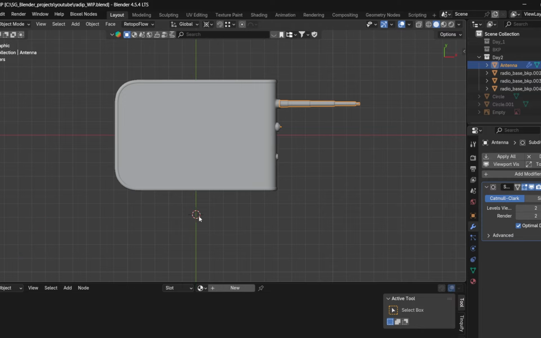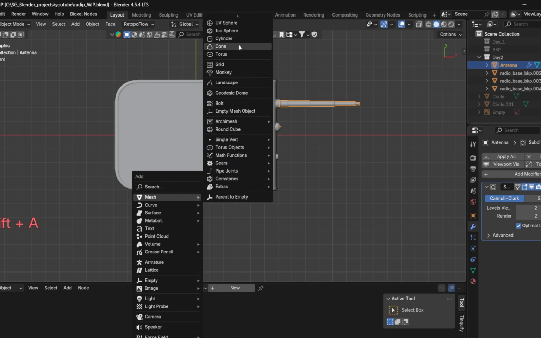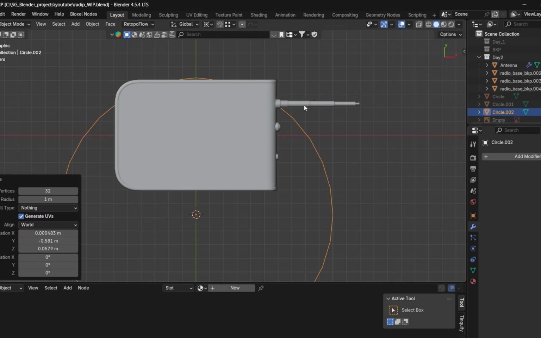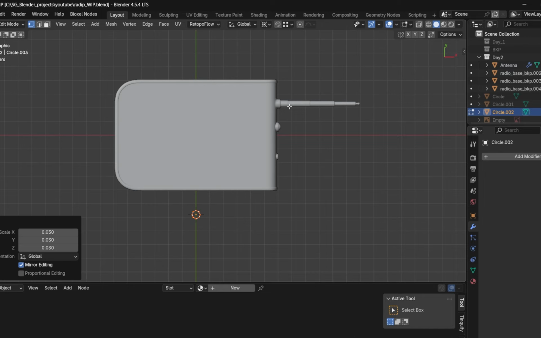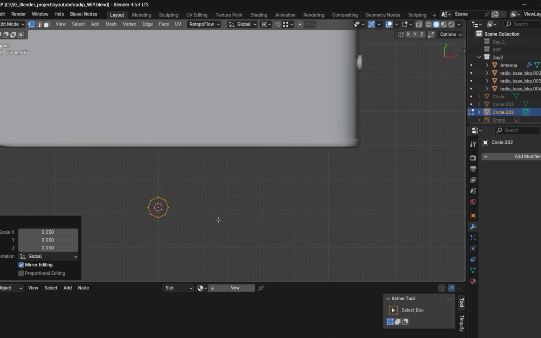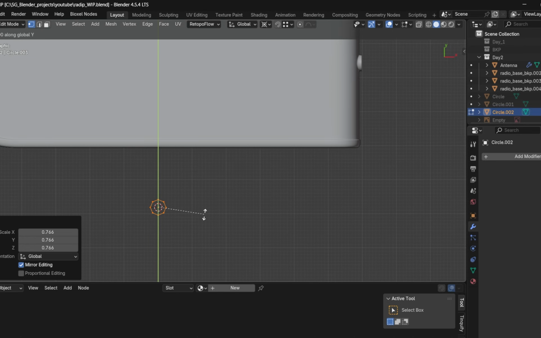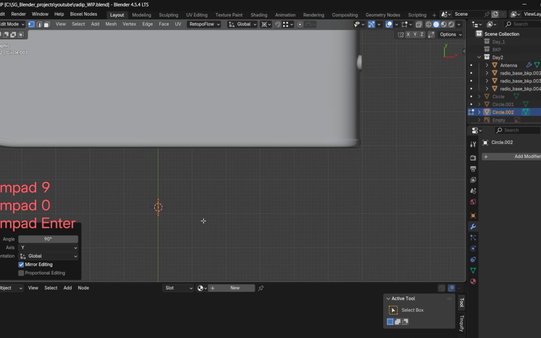So let me put the 3D cursor here. What I did, I pressed Shift and right click here. I will add a simple circle. I don't need a 32 vertices circle, 8 is more than enough. We'll go to edit mode. Let's scale it like this. I want it to be approximately the diameter that I'm looking for. Okay, and let's rotate it along Y by 90 degrees.